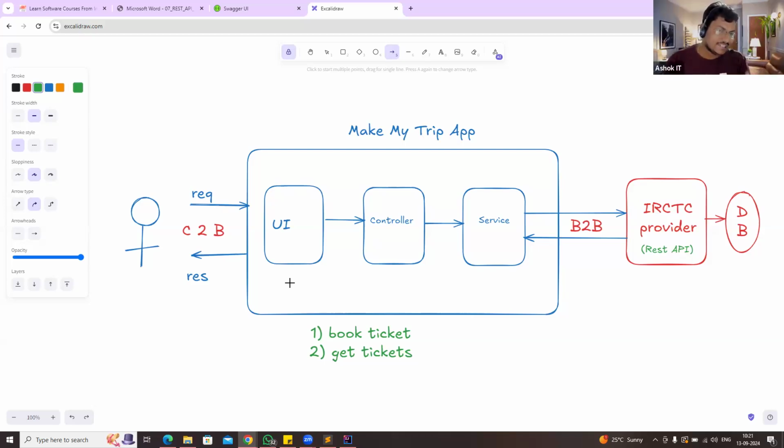So this is the architecture I have given. My provider is ready. My provider is already running in the cloud platform. Now I want to develop a Make My Trip. That Make My Trip is going to access that provider. To develop that Make My Trip, it is a web application. A user interface is required so that the end user can book the ticket from the UI.